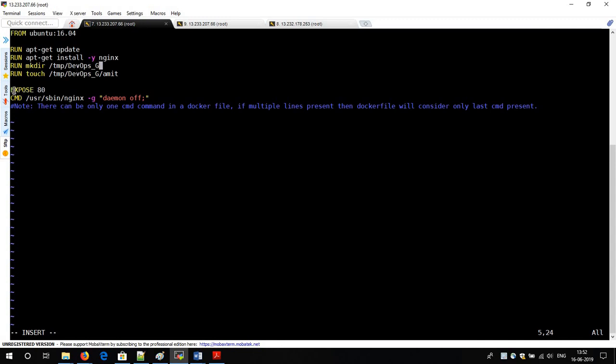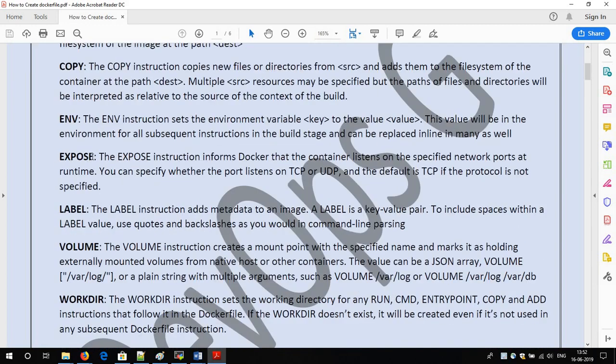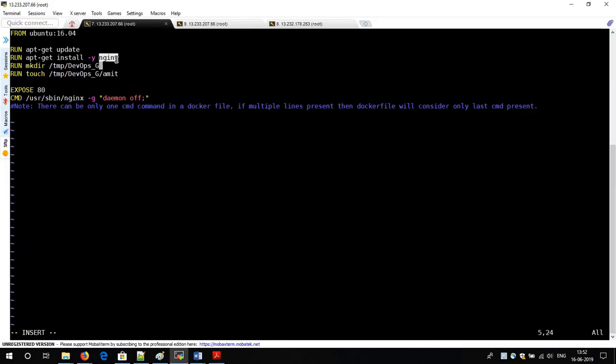Now comes the EXPOSE part. Already I explained what EXPOSE does. I am installing my Nginx application, and I know Nginx always runs on port 80. So I am telling Docker: whenever this Dockerfile runs, please reserve port number 80 for this container, for whatever new images will be created.